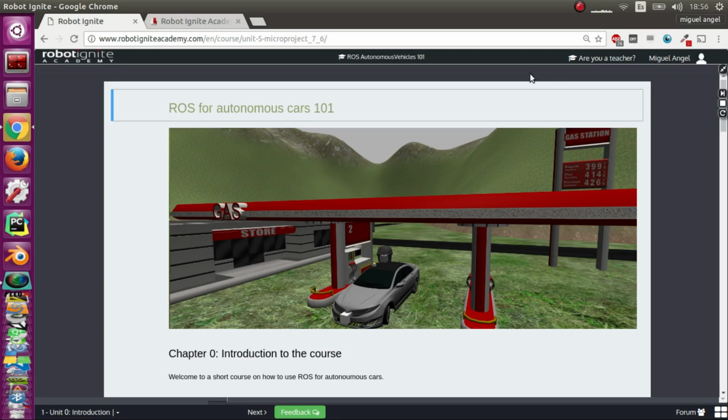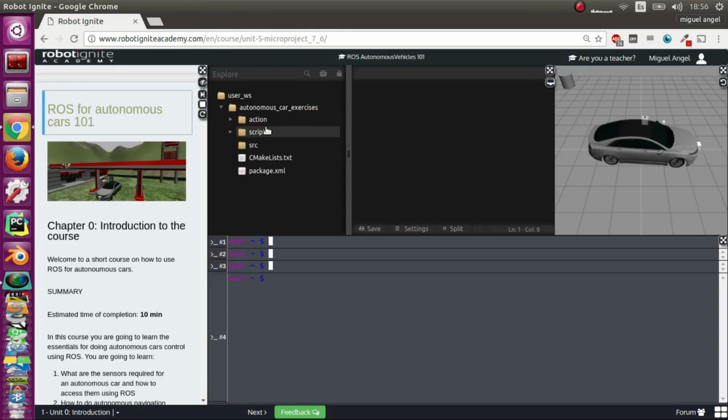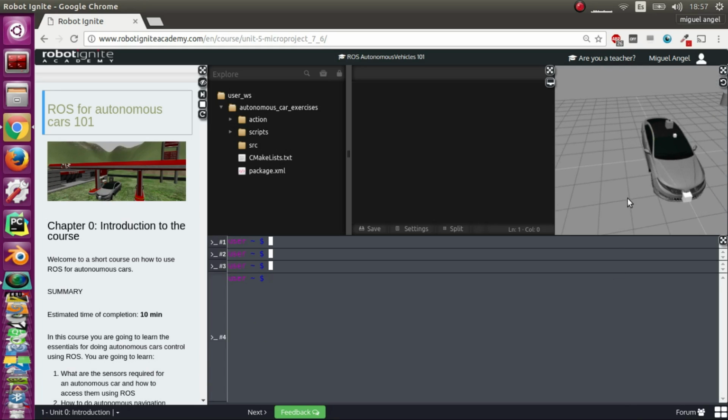Ready? So the first step is obviously going to Robotics Academy and log in to the web page. Then select the course that you want. In this case, we're going to select ROS Autonomous Vehicles 101. And you'll get something like this. You have a notebook where all the details and all the explanations are. You have an IDE where you generate your code, then 4 web shells and the simulation.